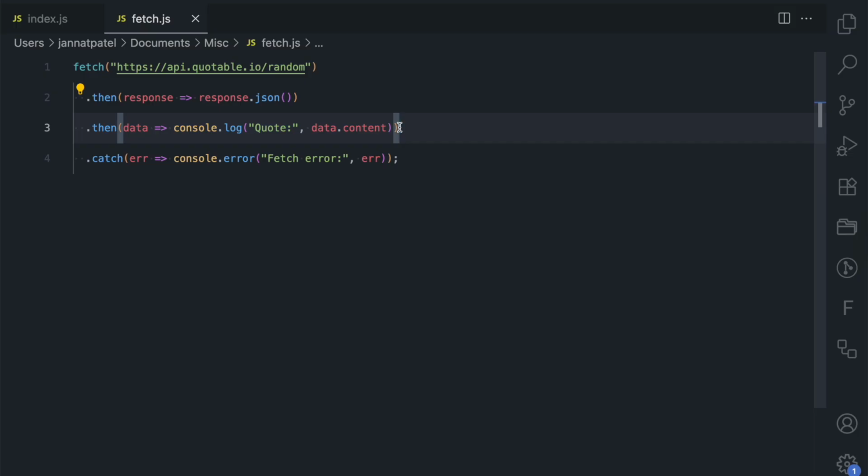But if the API returns an error, then the catch callback gets called, and then I need to handle the error somehow. It can be either by showing a toast message to the user, showing an alert pop-up, or showing a log in the console. Here I'm basically showing a log in the console. So this is how promises work in practice.